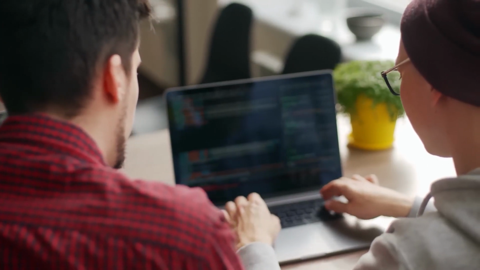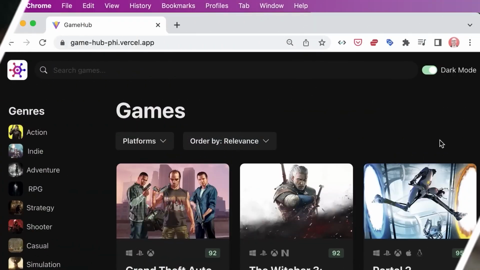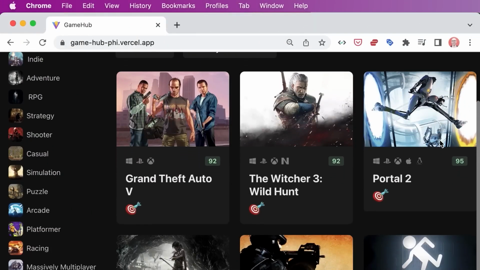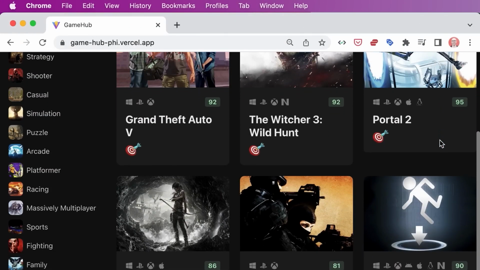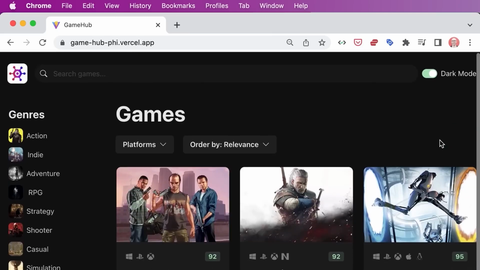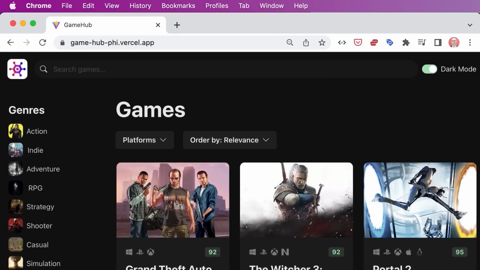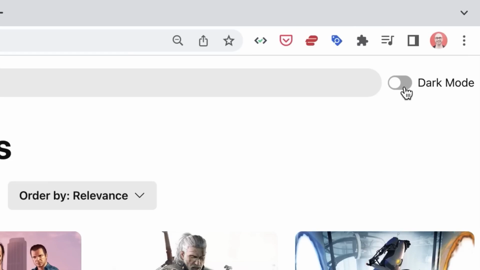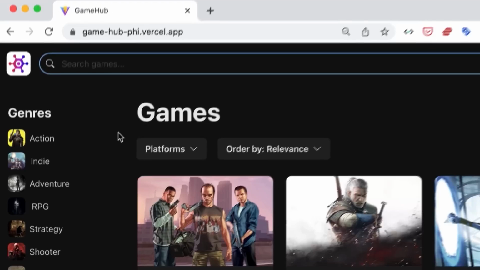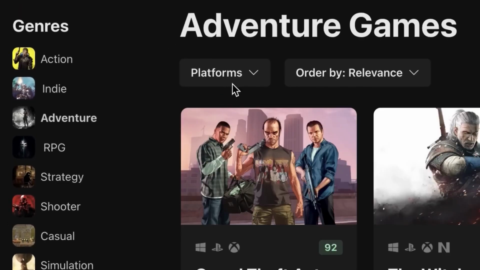Now, unlike other courses, we won't be building a dummy app. Instead, we'll be building and deploying a beautiful production-grade app for discovering video games. This app has all the features and UI patterns you would expect from a modern application. We can toggle between the dark and light modes. We can search for games, filter them by genre as well as platform.